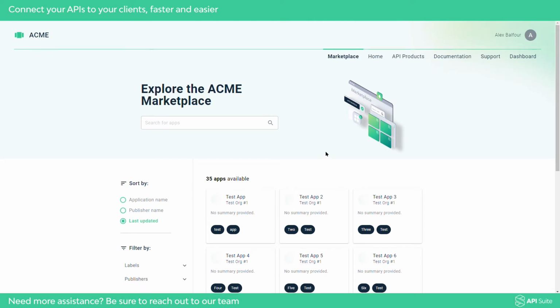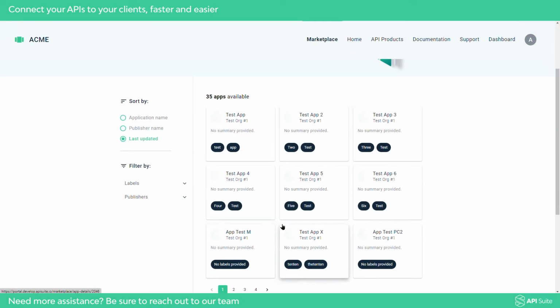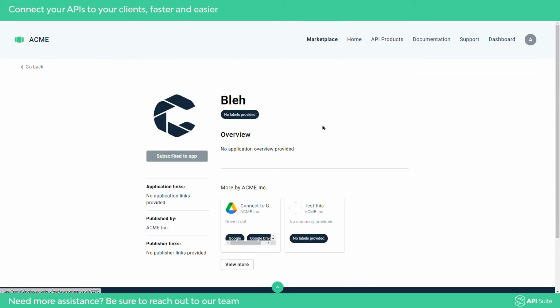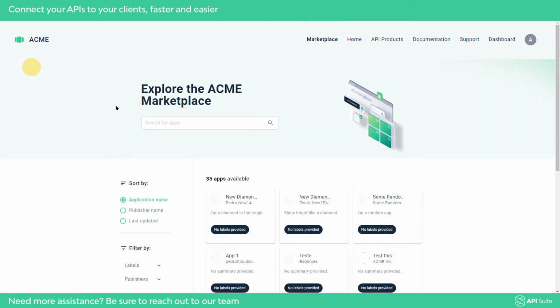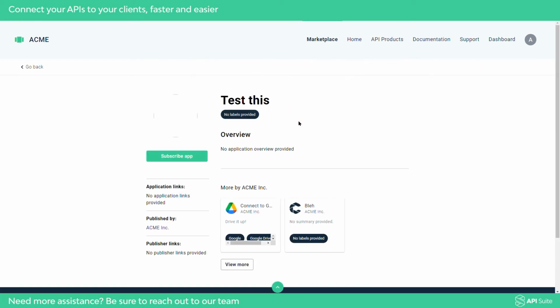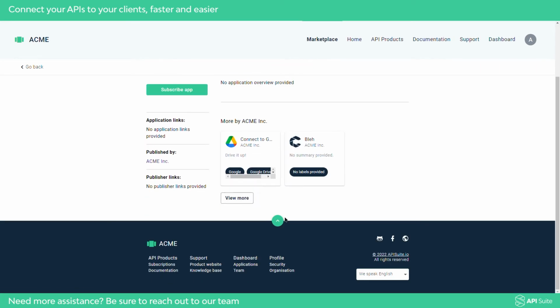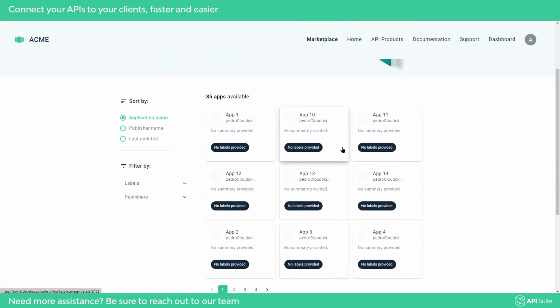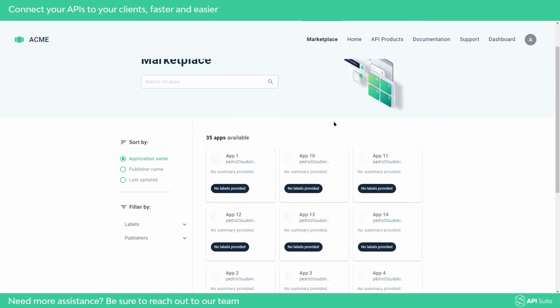Once we perhaps identify some applications that are of interest, we can go and have a look at them, at the detail of the application, to get more information. And this is a test app, so there's not much information here, but typically you would have much more information available for somebody to look at. So that helps us in our discovery phase of looking at the integrations.